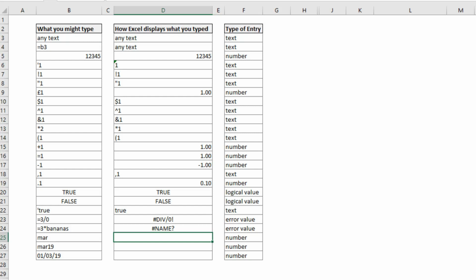Now looking at dates, if you type in MAR, short for March, Excel interprets that as text, but if you give it just a little bit more information and type in MAR 19, it interprets it as a number. So why does it really matter whether something is text or number? Well, to be honest, a lot of the time it doesn't matter, but as you're starting to process data from different sources, occasionally the format of the data may be other than you expected it to be, and certain formulas will then not work and will return error values.